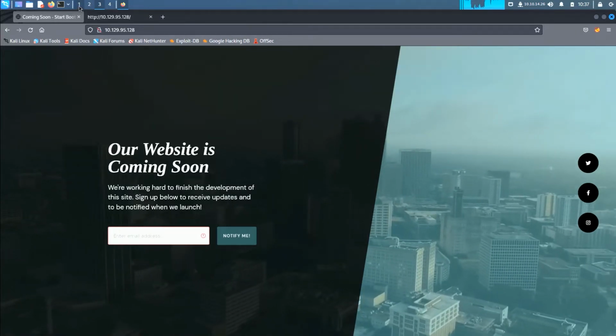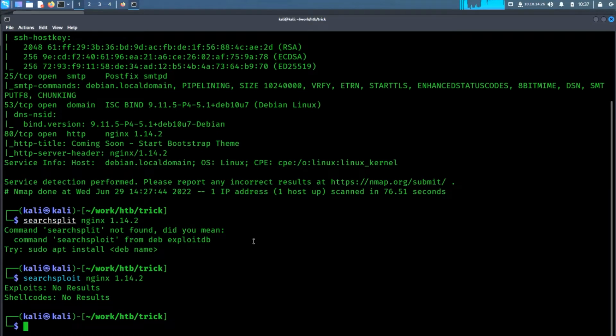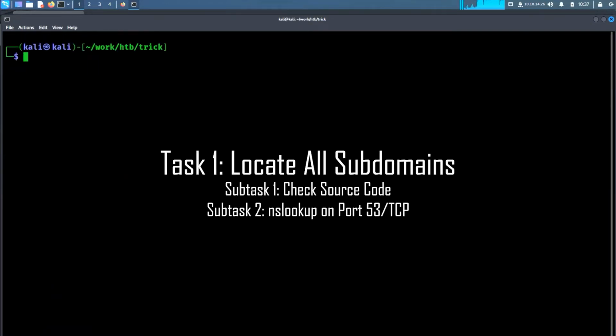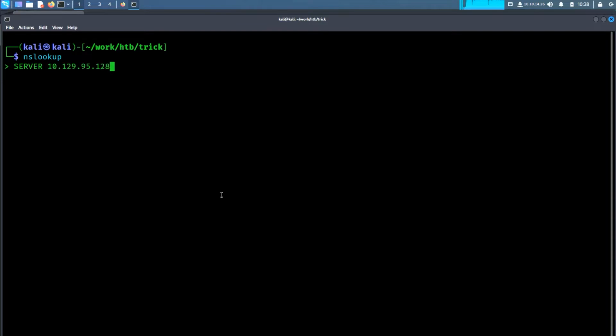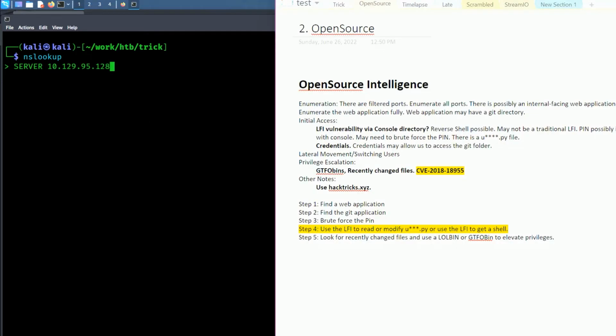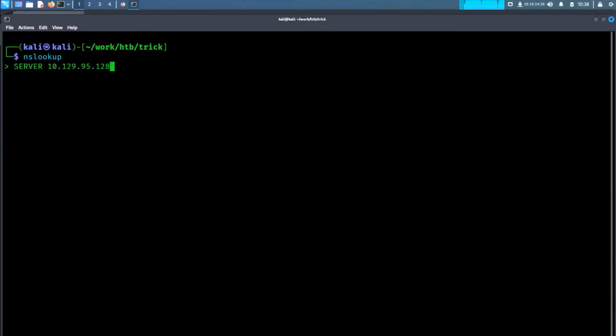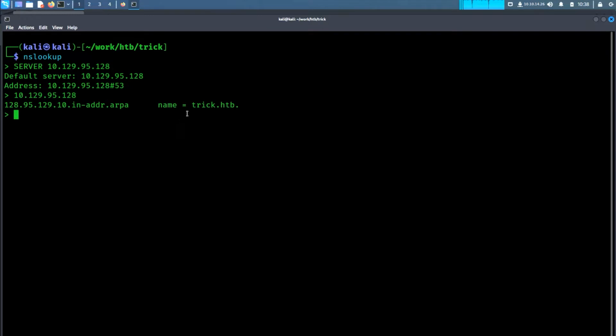So the next thing that we'll do is go back to our command prompt, clear it, and say nslookup, and then server 10.129.95.128. Sorry about that, some notes from another box. 95.128. And now we're connected to our machine, so it's the DNS server. So we'll just type this again, 95.128, and we have trick.htb.